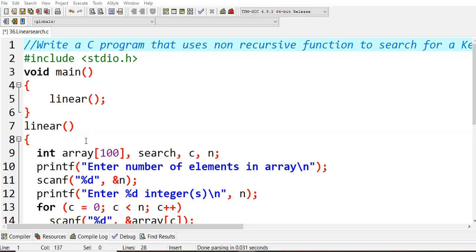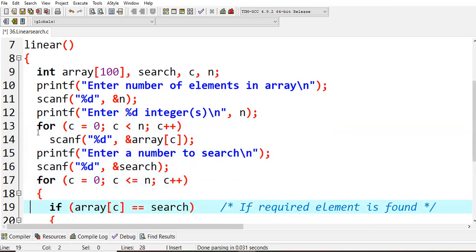We'll start with the program by using the header file stdio.h. As we were asked to write a function, I created a simple linear function which I am calling in the main method. Coming to the linear method, the logic I used is this: I declared an array of size 100, and variables search, which is the key value, and c and n. Then I ask the user to enter the number of elements in the array. The user can give 5, 6 or 7, any number below 100, because I took the array size as 100.